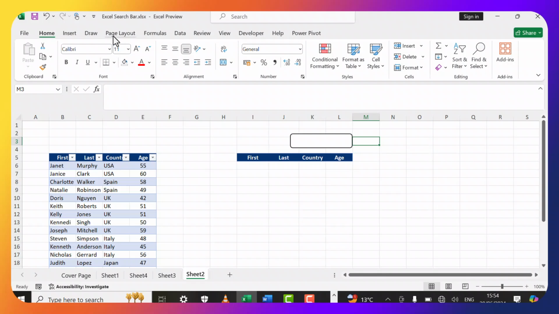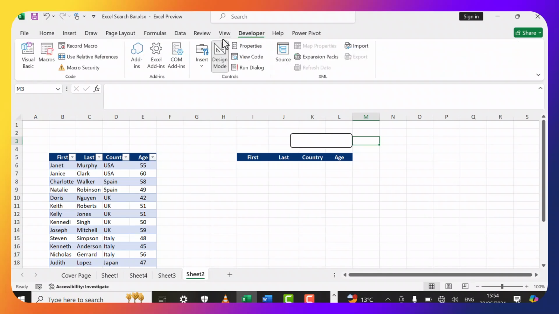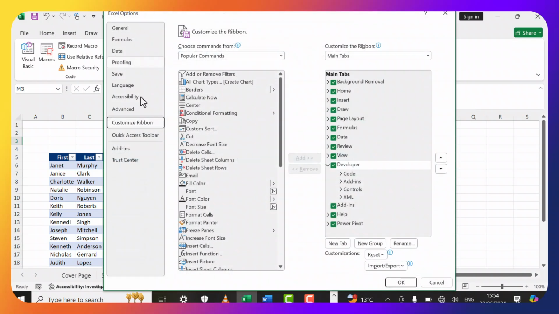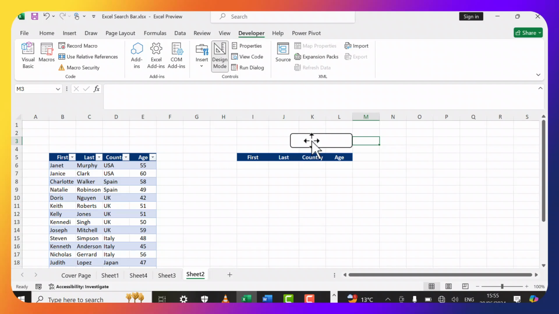Then after that, the most important thing is just to go to the Developer tab. And if you don't have Developer here, you can right click and click Customize the Ribbon. And after this, in the Customize Ribbon here on the left side, make sure that Developer is checked, and after that you click OK, so that the Developer tab will now start to appear.